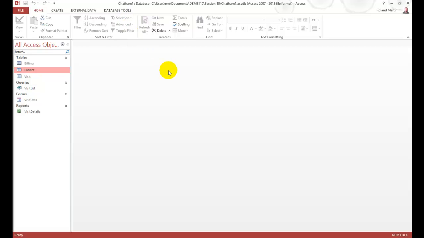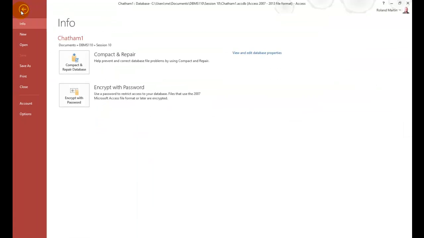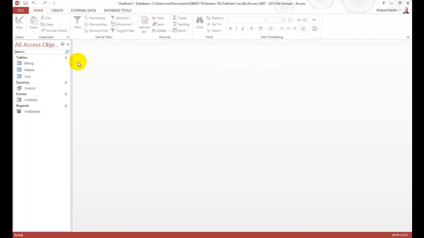Now at this point you can go to File and you can compact and repair your database as you did in Tutorial 1. So you go to File. Now we are in what, if you recall, is our Backstage view here in Access. Now you need to click on the Compact and Repair button. So once we click that, Access compacts and repairs our Chatham database.